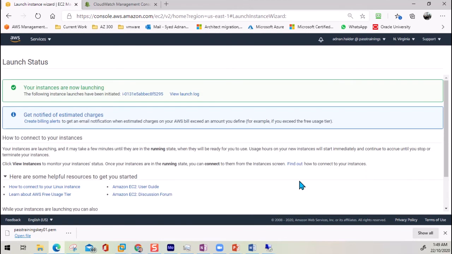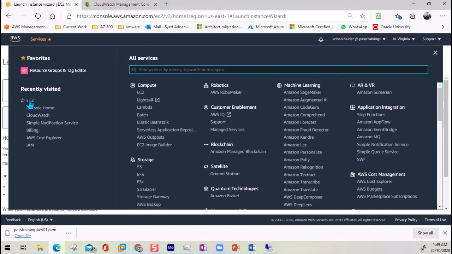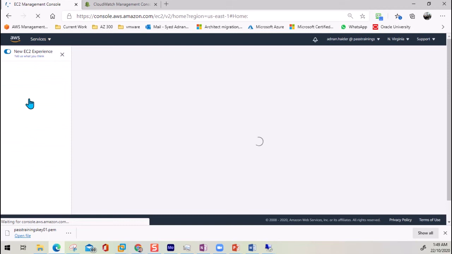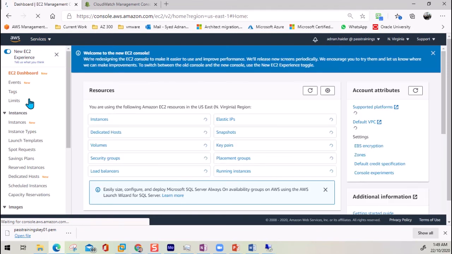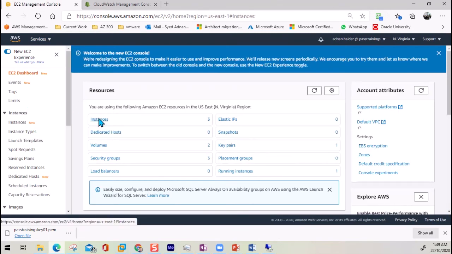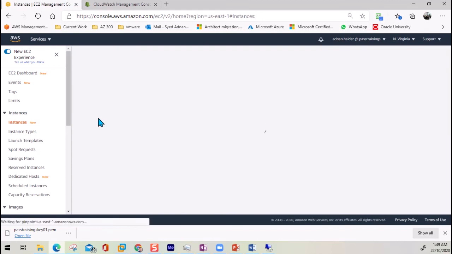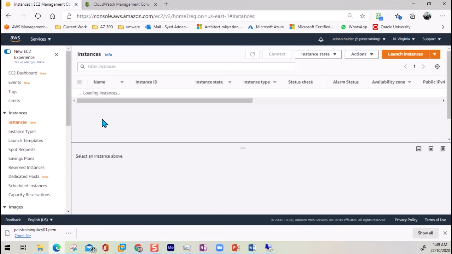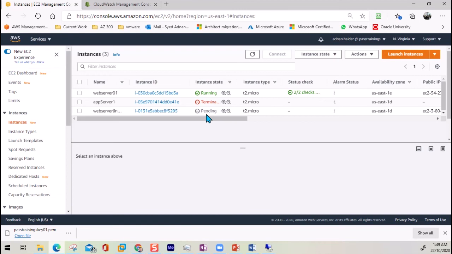It will take a few minutes for the instance to launch, so I'm going back to EC2 instances. Now I can see that there are 3 instances. This one is the Linux instance being created, and I have another instance, web server 1, which was a Windows instance.